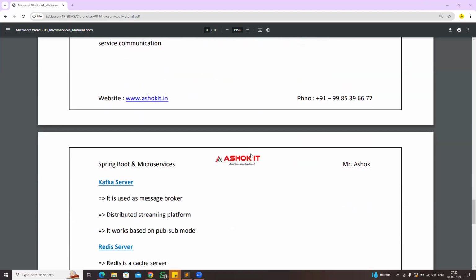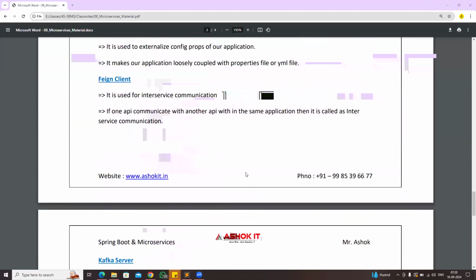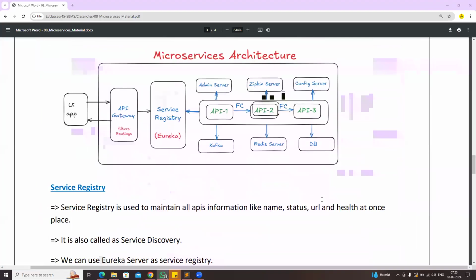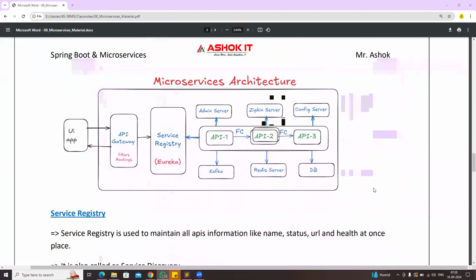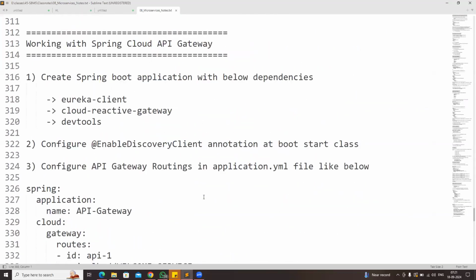Good morning, everyone. In the last session, we discussed what is microservices architecture and how to develop our applications by using microservices architecture. In this, we discussed what is a service registry, what is an API gateway, what is an admin server, what is a Zipkin server, and what is a config server. Those things we understood. And we also implemented load balancing in the microservices in yesterday's session.